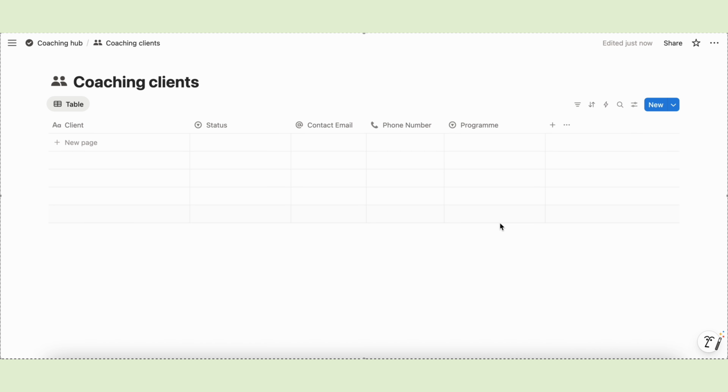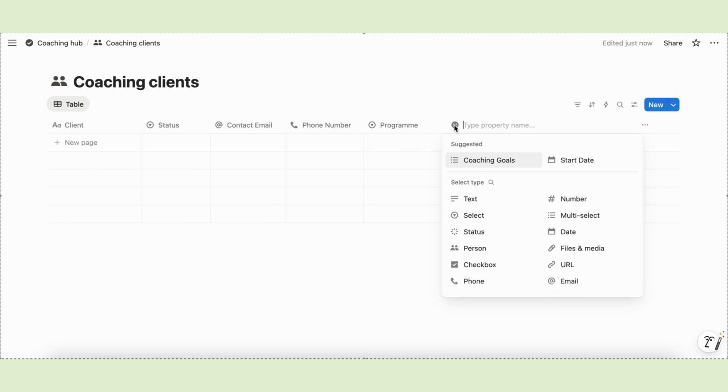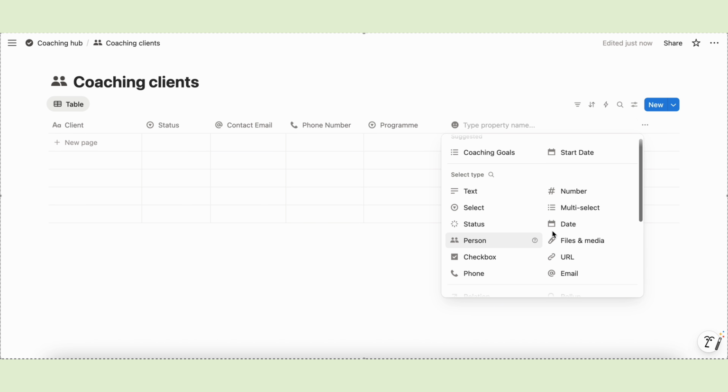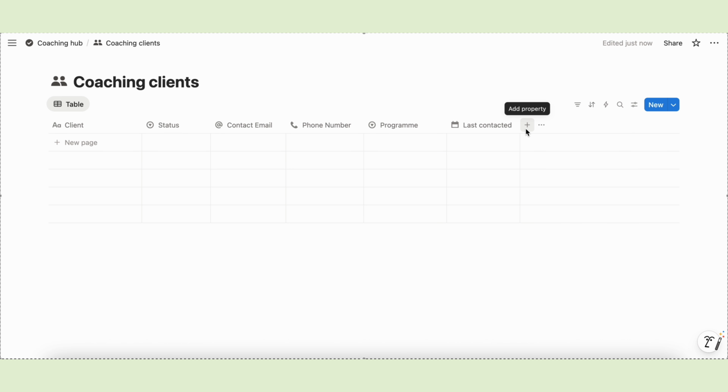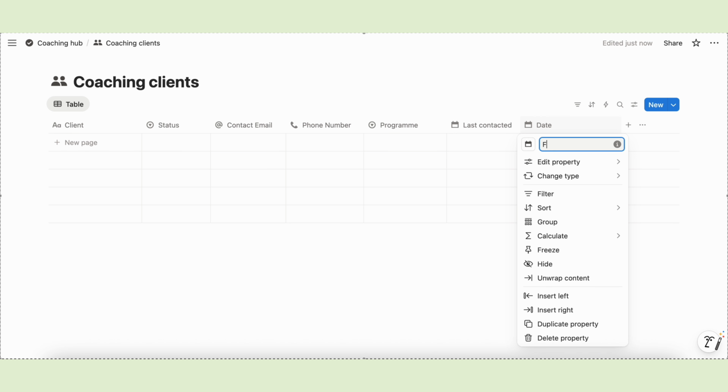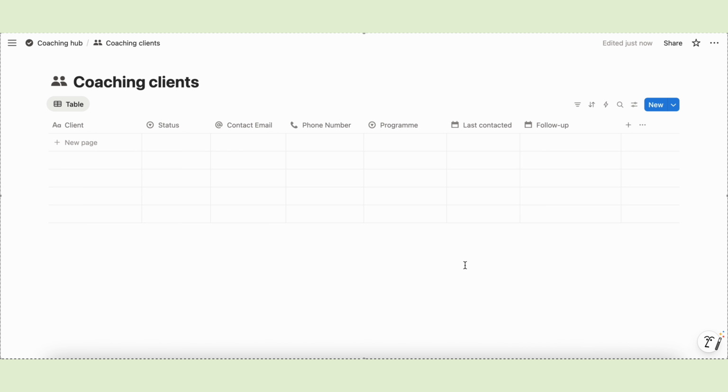Now I want to know when was the last time I've contacted the client so that I can schedule a follow-up. This information is especially crucial for leads in your client acquisition process. So let's add a date property and call it last contacted. Then add another date property and call it follow-up. The latter will be edited by you once you decide when you need to book a follow-up call for a prospect client.